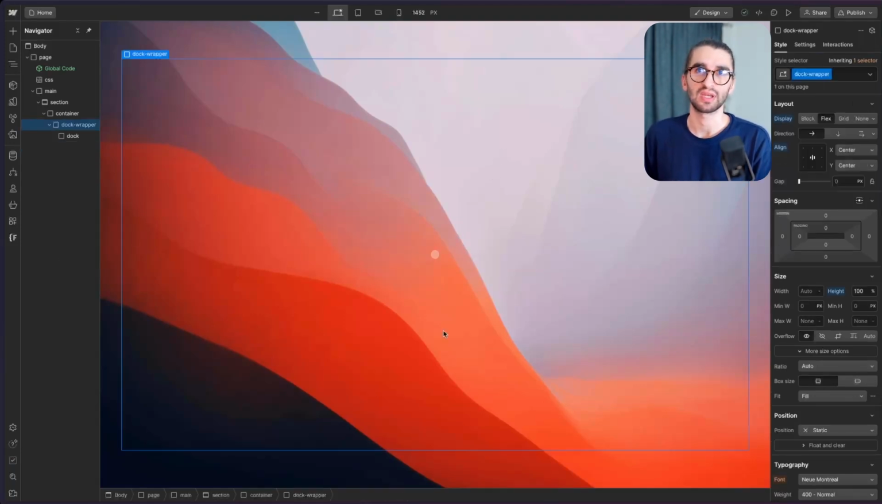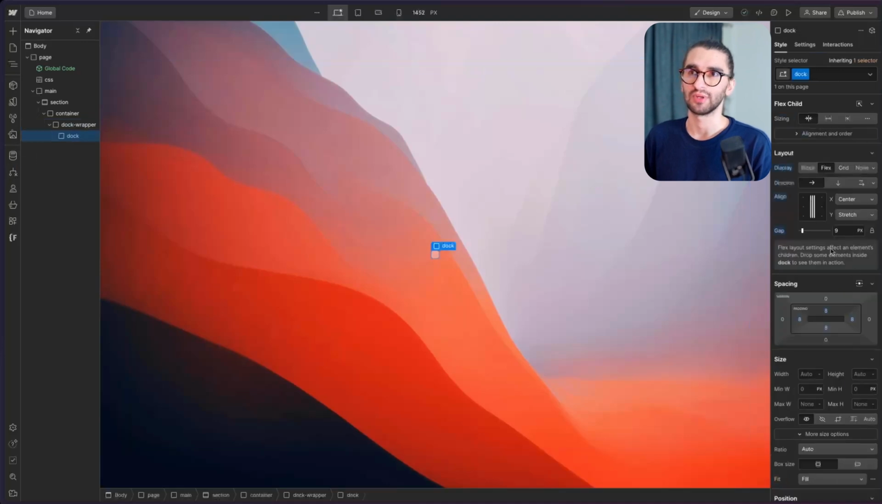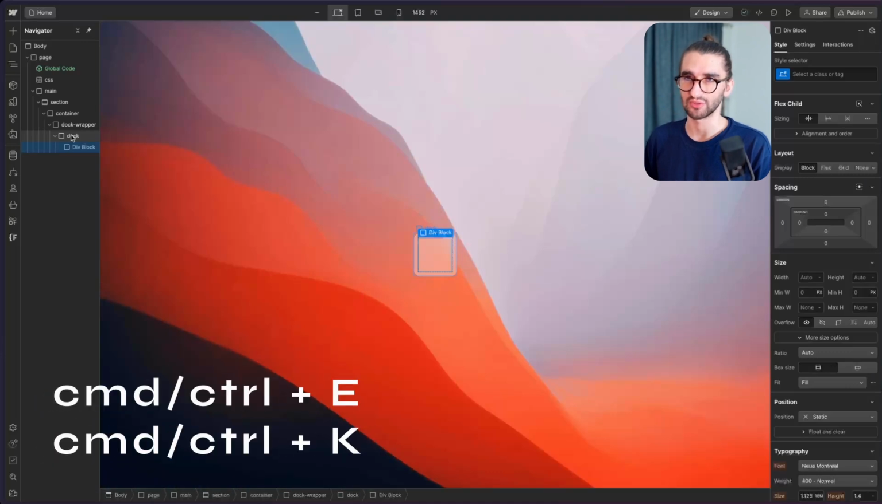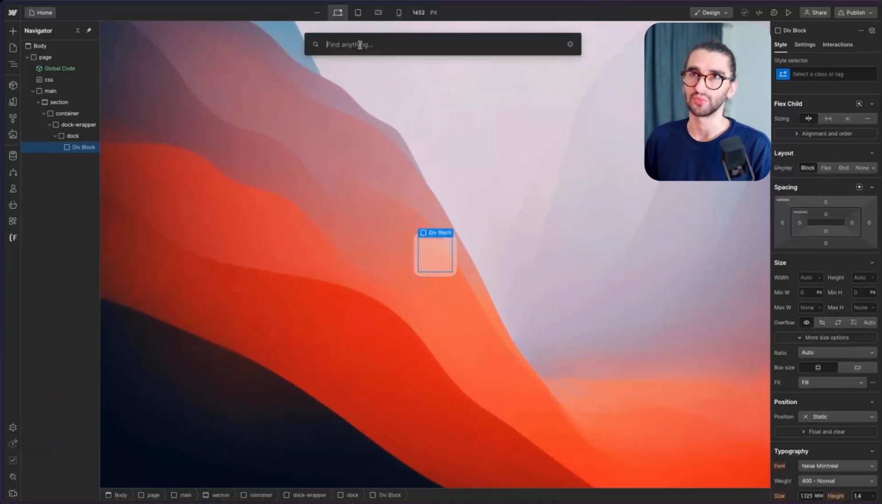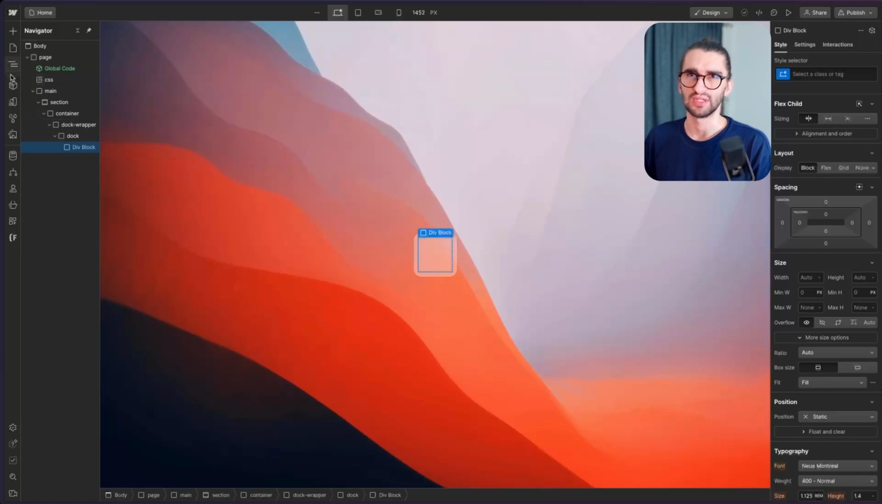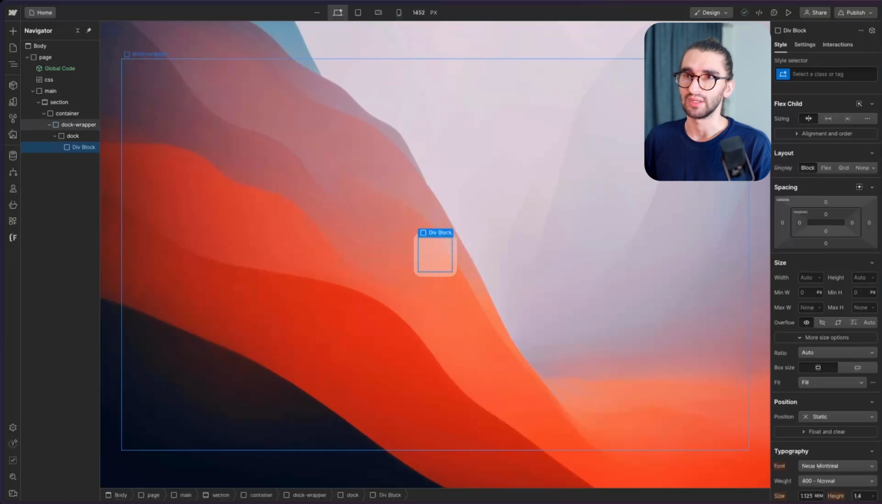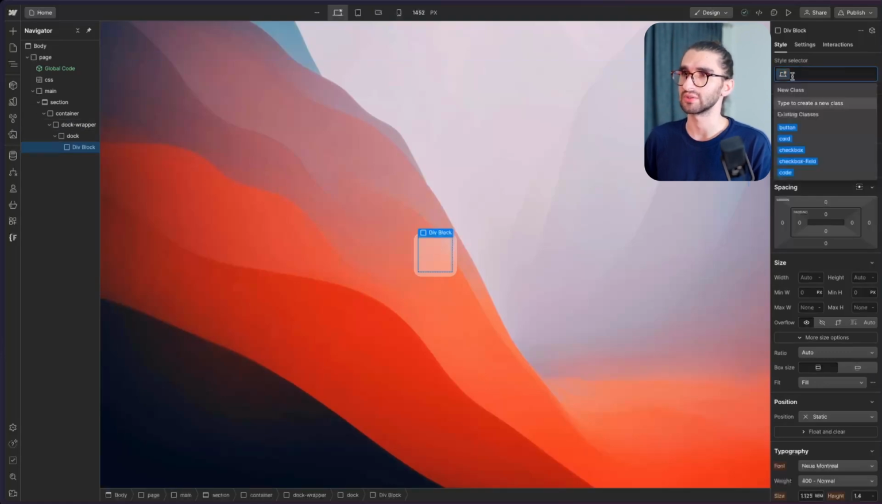So here I just have this dock wrapper, which is just a centered flex for my dock. And the dock here is just set to flex with some padding and gap. And we're gonna start by placing a div in here. By the way, I'm using the shortcuts, so Command E or Command K, or if you're on Windows, Control E, Control K. You can open this, and then I just write div, just to save time from clicking here and dragging a div in. And then we can give this a class of dock icon.